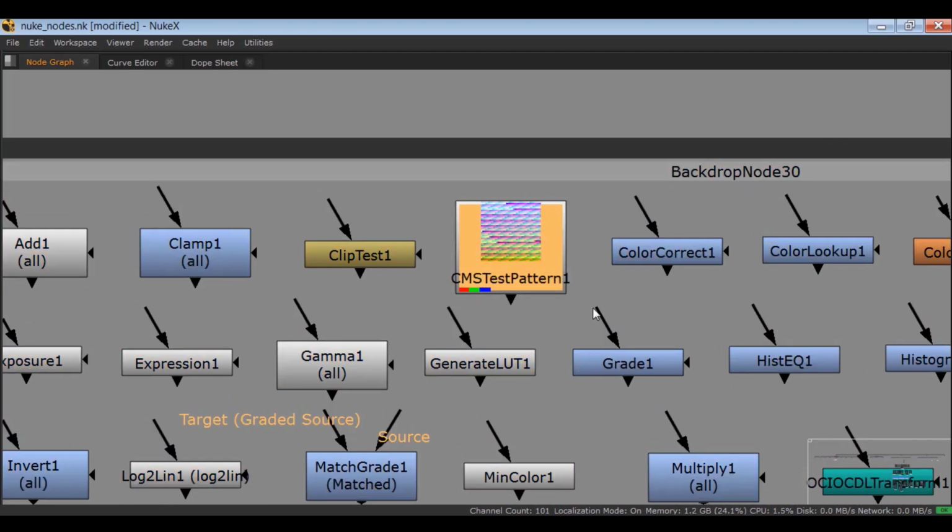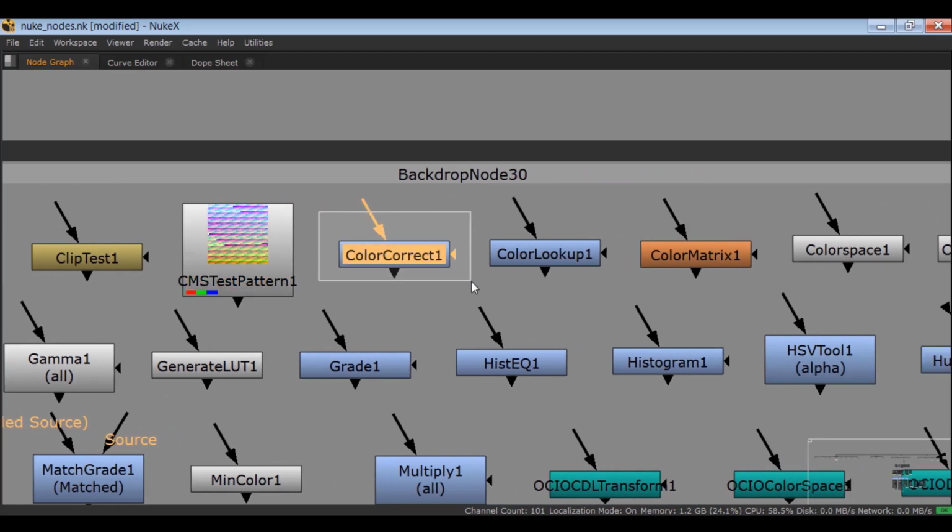CMS test pattern. This node generates calibration patterns for color management. You should run the output of this node through a color management node and then render the result with a generate LUT node.